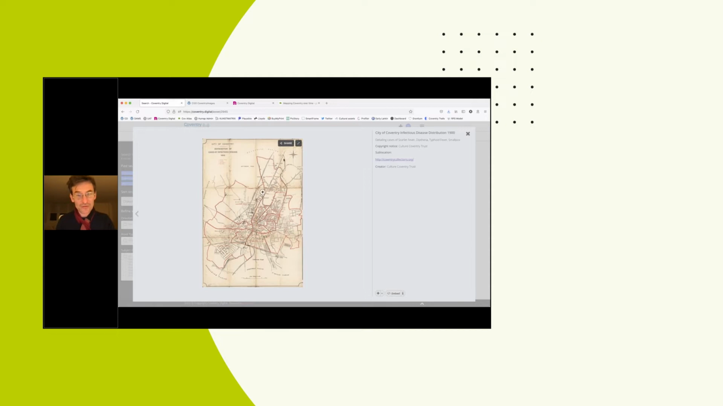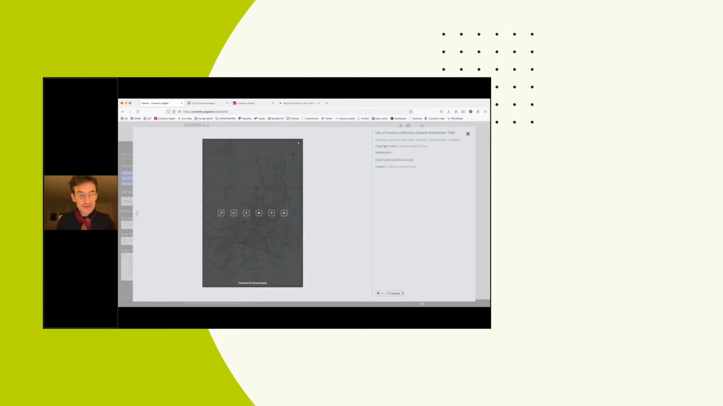Now, what we can also do is share this. Clicking share, we can have a direct link to the asset. We can email it. We can use Facebook, Twitter, Pinterest, or LinkedIn, if that's your thing, if you wanted to share something on LinkedIn. If you use it on mobile, we also have WhatsApp as well.